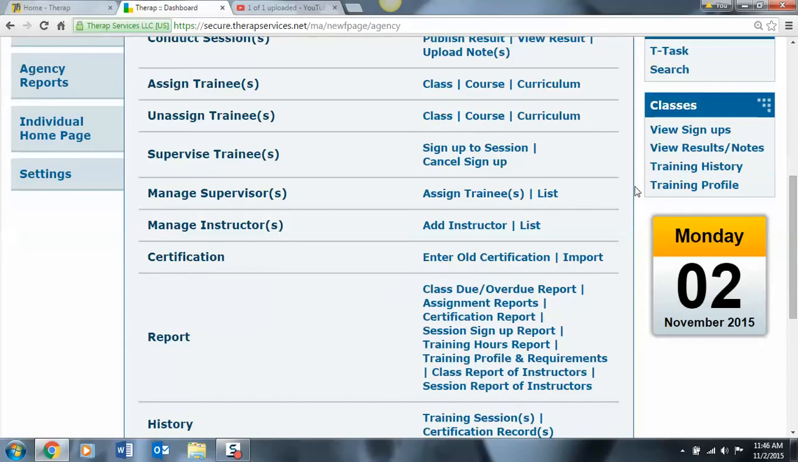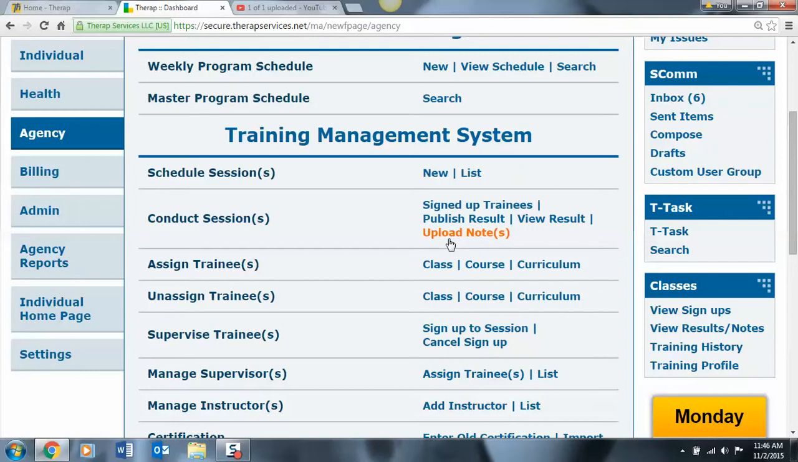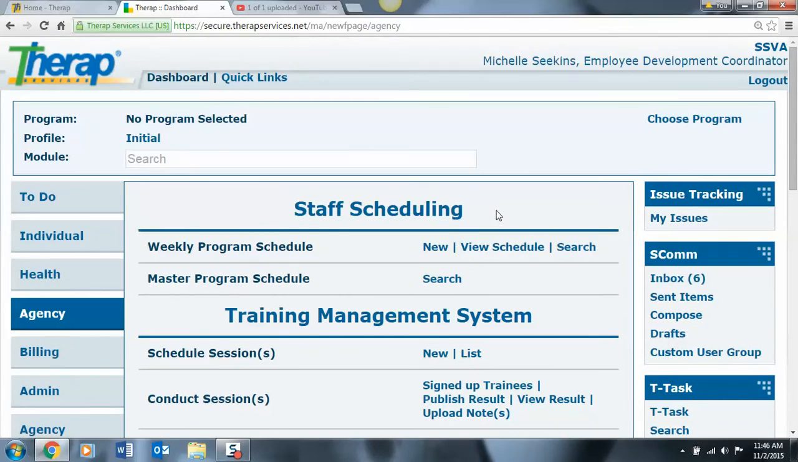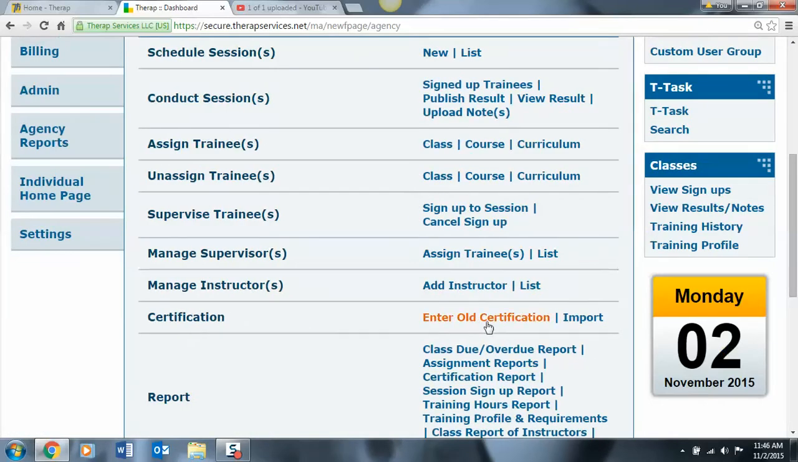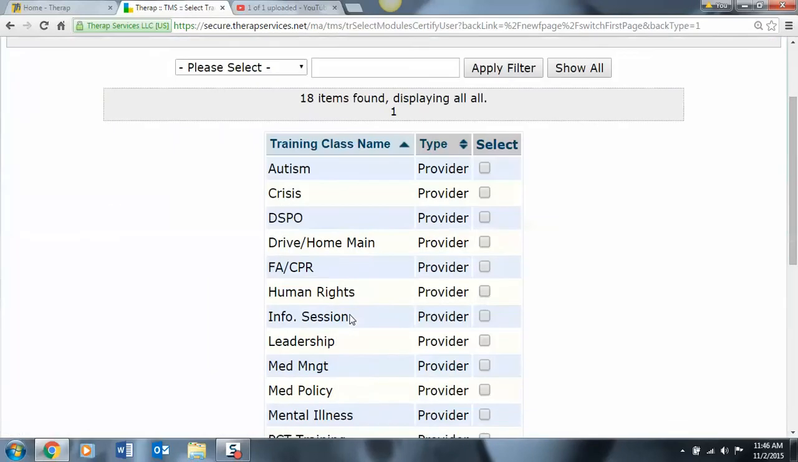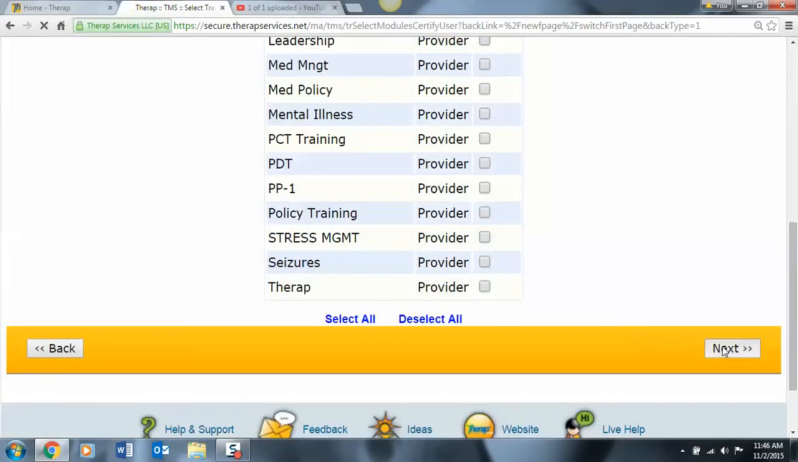Let's say that I just conducted a class, or the trainer just conducted a class and it was first aid CPR. I would get the roster if I'm the person in charge of that, and I would do the same exact thing as what I did when I was entering in old training certificates. I would simply go to my agency tab. I would come down here to certify, enter old certifications. It's a first aid CPR class, so I'm going to click on that and go to next.